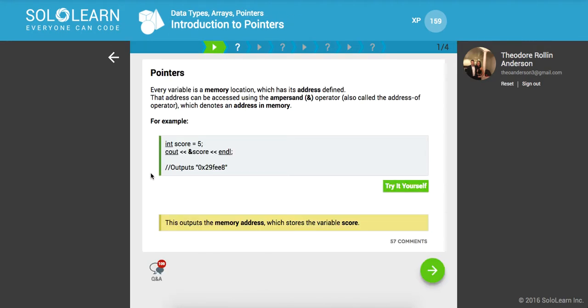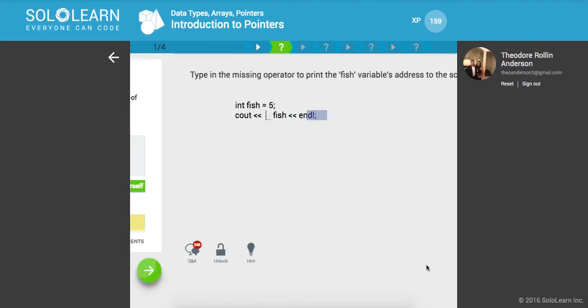So pointers. Every variable is a memory location which has its address defined. That address can be accessed using the ampersand operator, also called the address-of operator, which denotes an address in memory. So here we have an integer score set to the value of 5. We're using the console output to log out the address of score, and then we're ending the line. So this is just giving you its address in memory. All right, cool. Let's try this out.